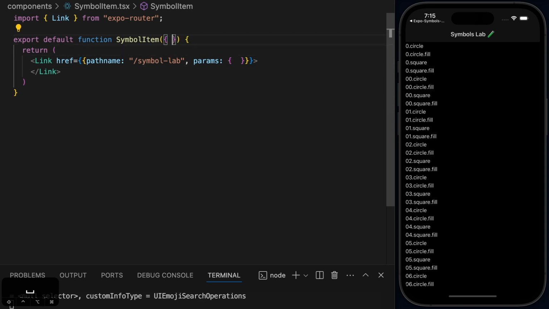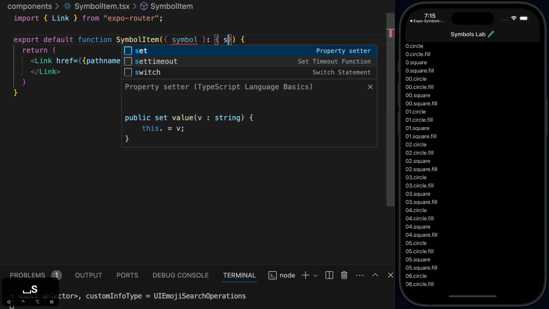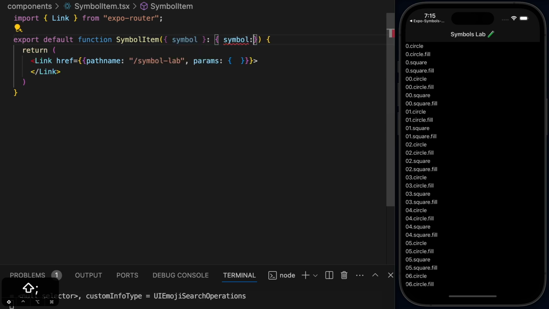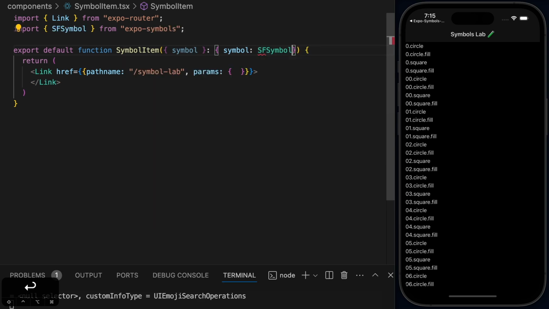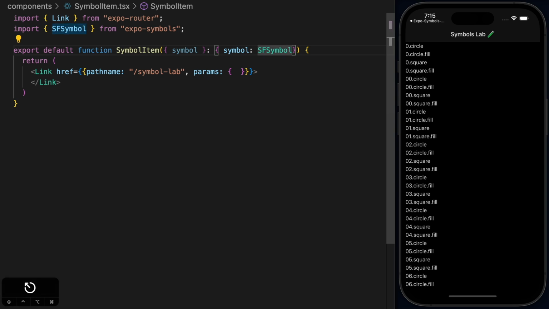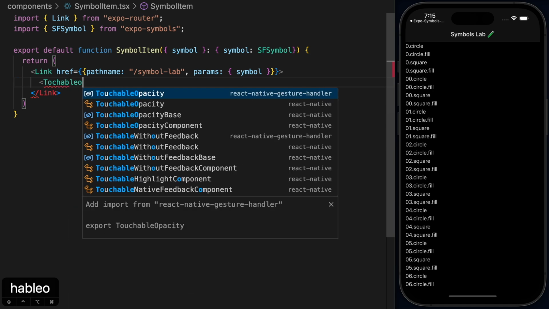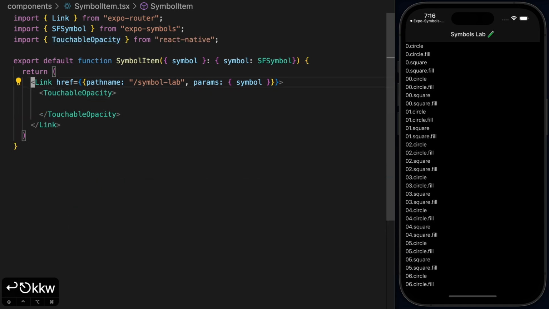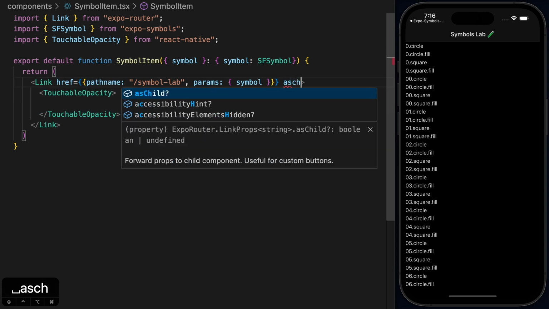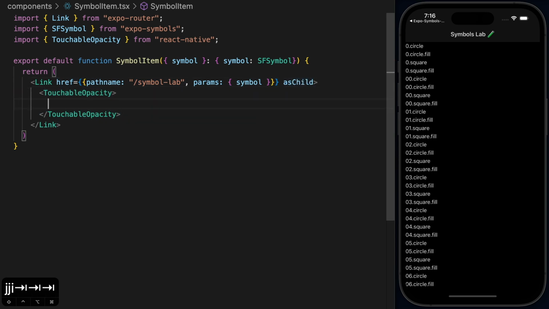So the symbol is going to be actually a property, which is a string that we can get from the parent component. So the symbol is going to be of type SF symbol, and we can import this type from Expo Symbols, as you can see here. Cool. So from here, what I want to do is just pass this symbol every time that I navigate to the screen. Now this link, it's just a link. It's not like a button. So to make sure that we have visual feedback, I will use a touchable opacity here from React Native. And then to make sure that we use the touchable opacity for the navigation, we can mark this link as child. Okay, and then just leave the touchable opacity like that.